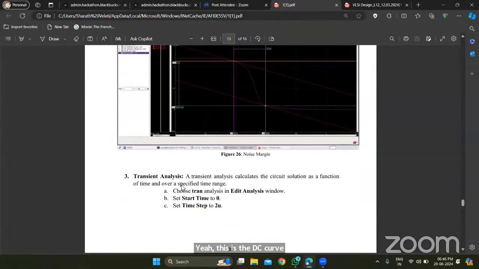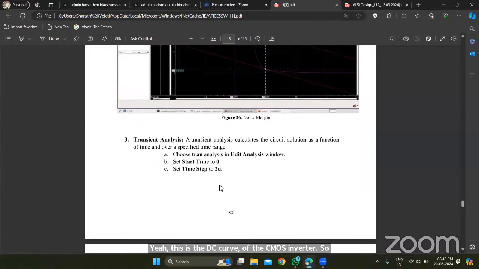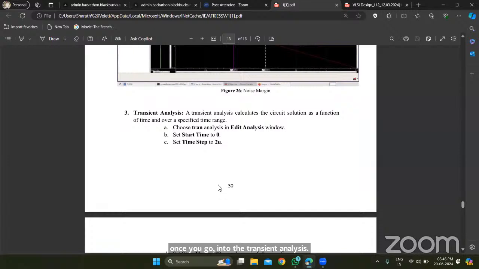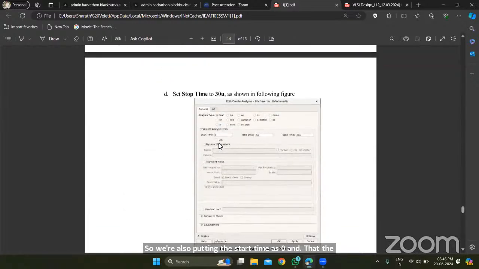So once you go into the transient analysis, in the simulation part, once you choose the transient analysis in the edit analysis window, we are also putting the start time as 0 and setting the time step to 2 mu to 30 mu here. Firstly, in the DC case, we have taken the DC part. So we are taking now the transient part in it.